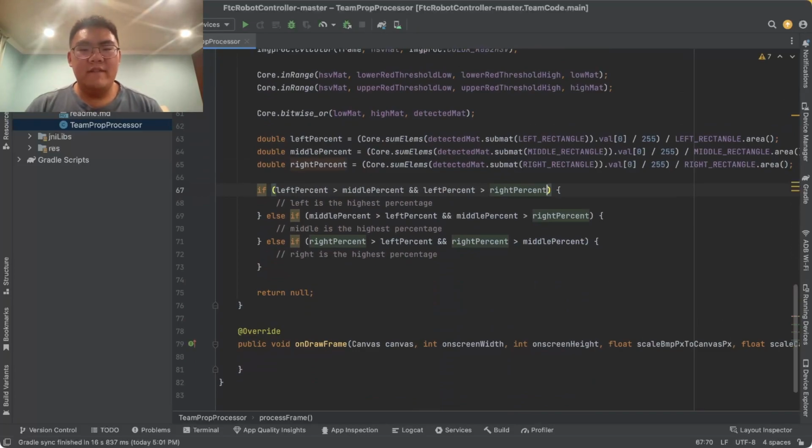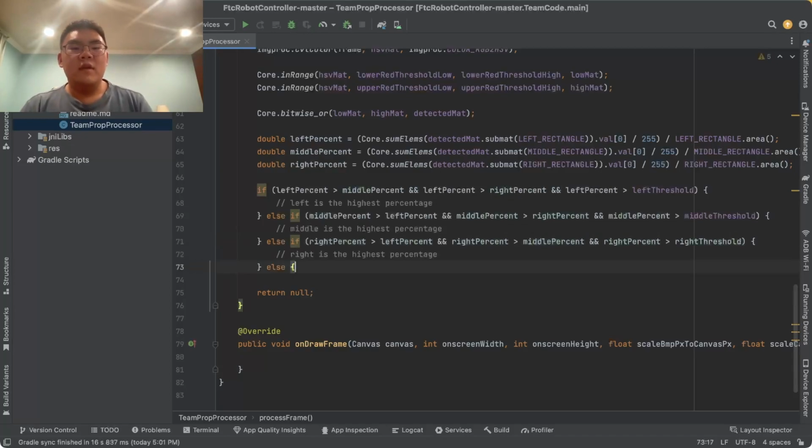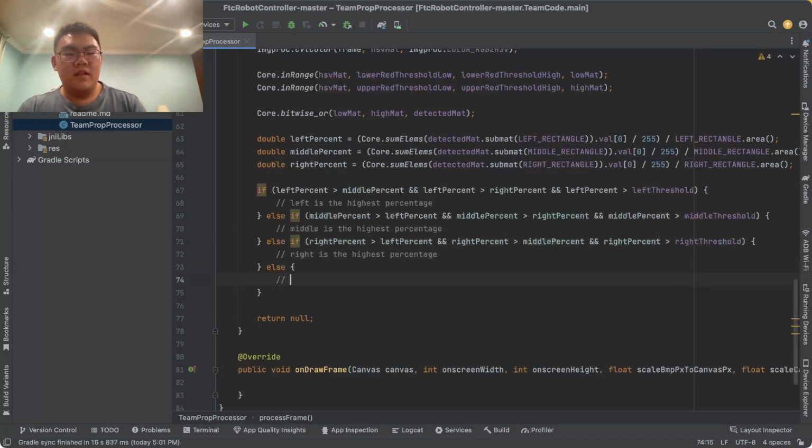So what we really want to say is left is the largest percentage, and we're going to add that the left percentage is greater than this threshold we've set. And we're going to do the same with middle. Middle has to be greater than the threshold. And right has to be greater than the right threshold. And if none of these are true, this means the object was not detected at all, right? The team prop, to be specific. Cool. So now we have our logic down, but what can we actually do with this?